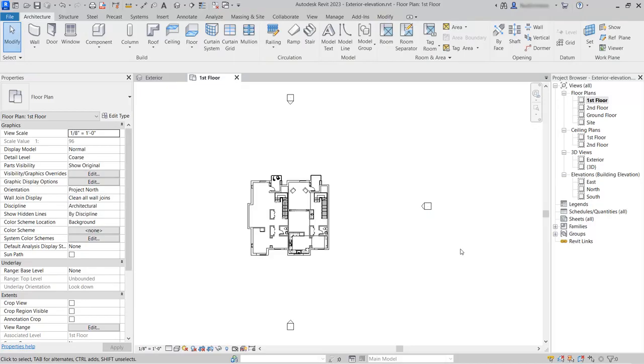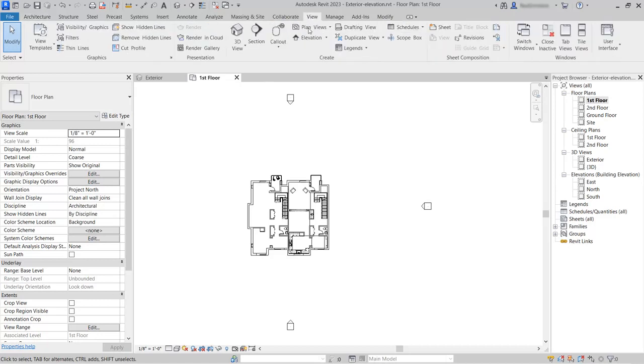So looking at the view, we can see that we need to create the west elevation of the building. So to do this, we'll go to the View ribbon tab, and from the Create panel, we'll click the Elevation tool.